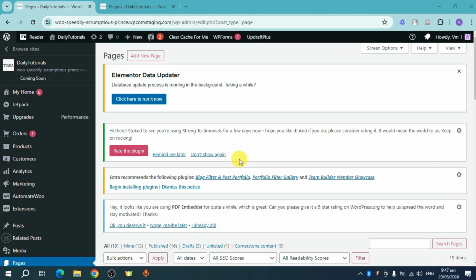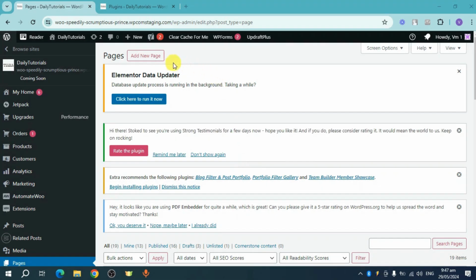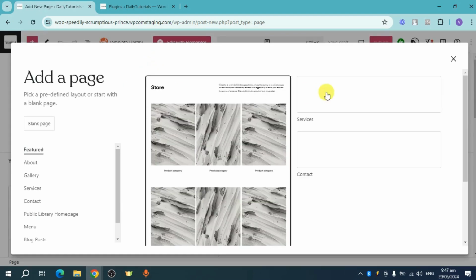In this video, I will show you how to create a single page template in Elementor. Let's get started. So from in here, click on this add new page on the pages part of your website. And then it will ask you what kind of page you want to add. So here it is right here.